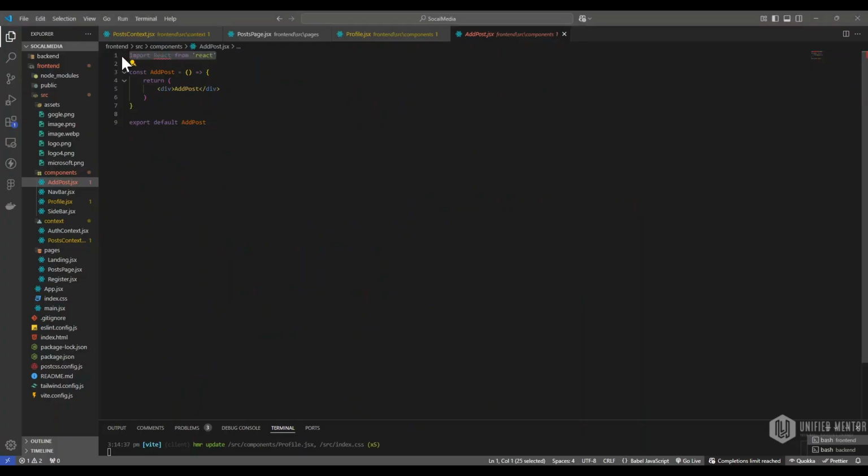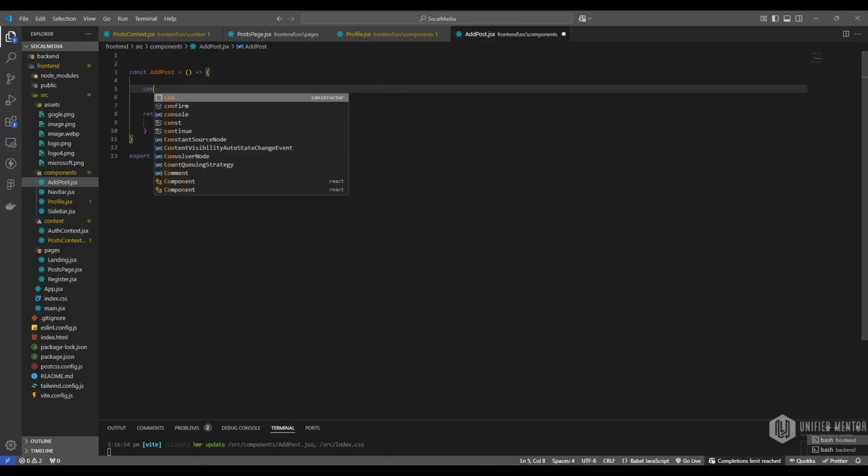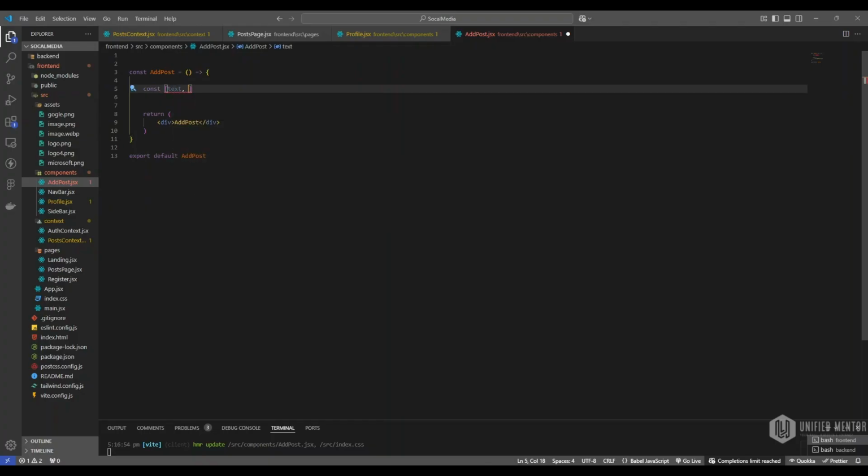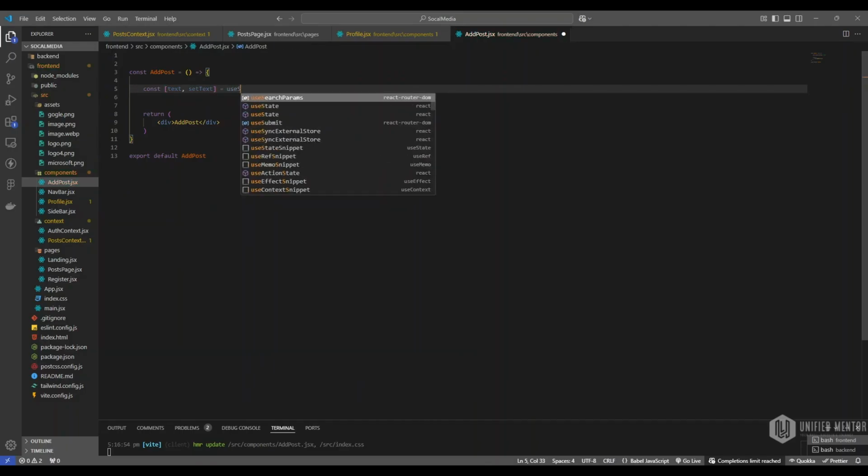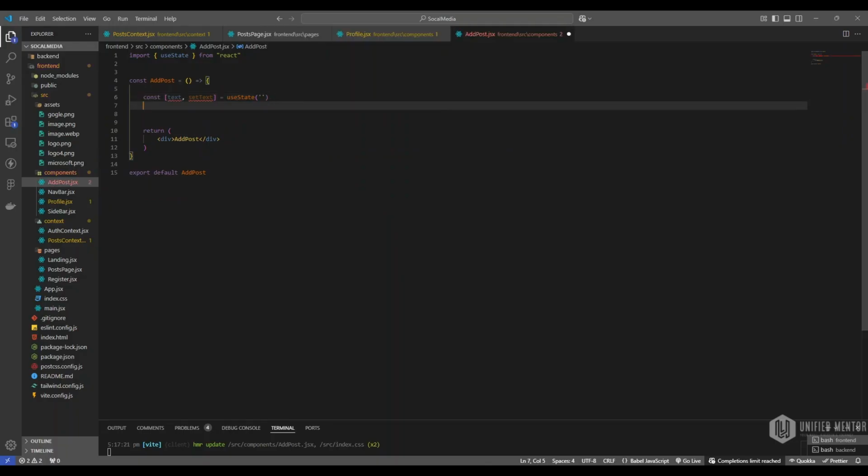Here, let me delete this one. In add post, I will have some states here. One is for the text, which is for captions. Another state I can give for image. Just create one constant called text, setter function set text, useState. Create another constant for image state, and the setter function will be set image. This will be useState.